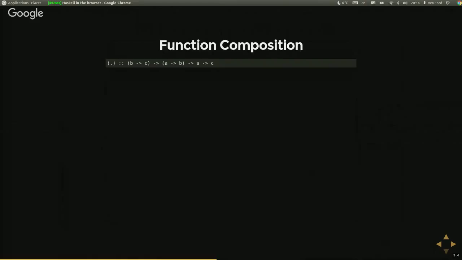Functions, function composition. This is the Haskell version of the compose function that Tom showed us earlier. We take a function from something of type A to something of type B, then a function from type B to type C, and we get a function from A to C.